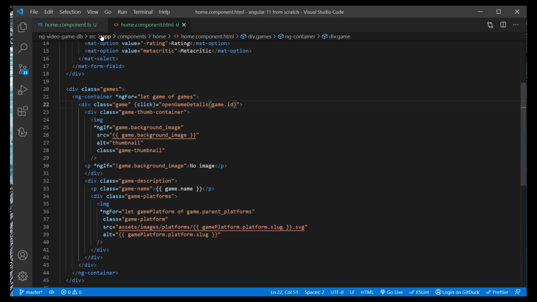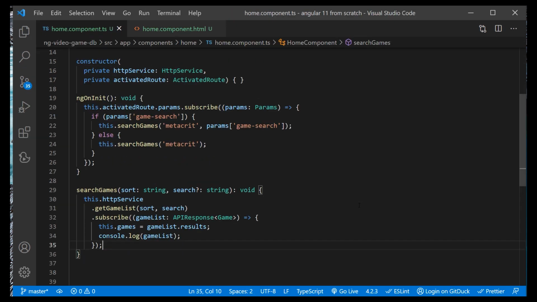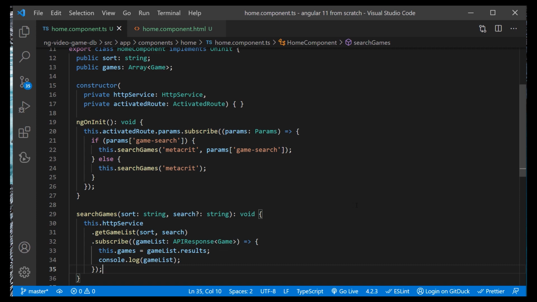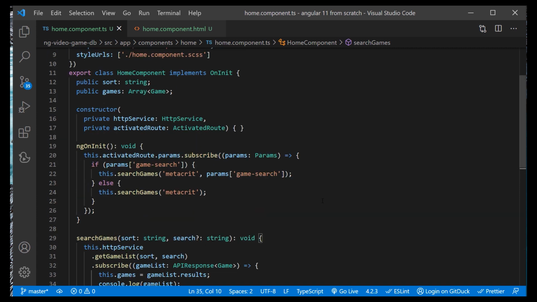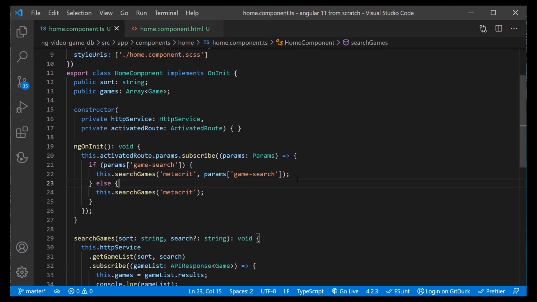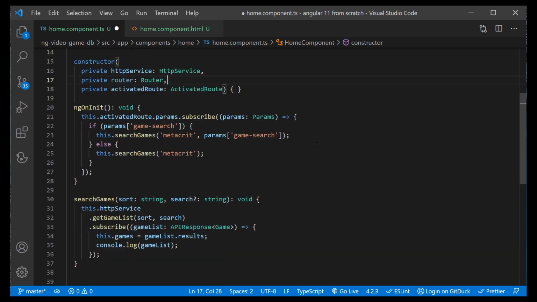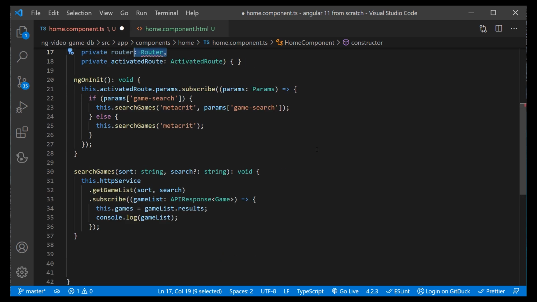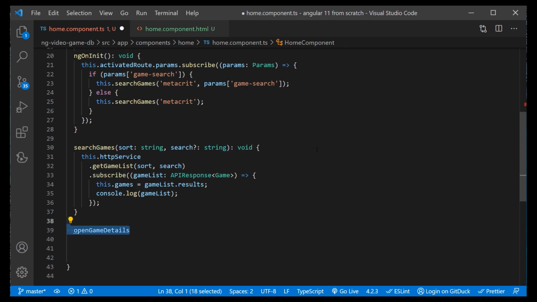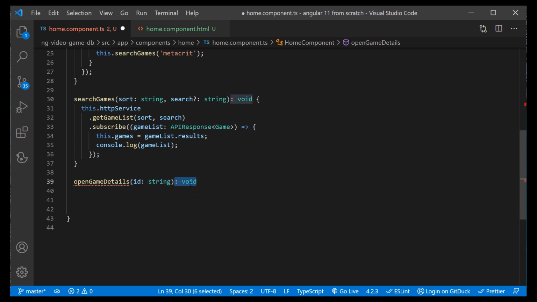Now let's head over to the home component TS file, and let me create that openGameDetails. The first thing we want to do is reroute our application to that new details page. We will need a router for that, so I will inject inside of the constructor a private router, which is of type Router. I will use auto import from Visual Studio Code. And now let's create this openGameDetails method. It's a really simple method. It will receive an argument of type string, the ID, and it will return void, so we are not returning anything.